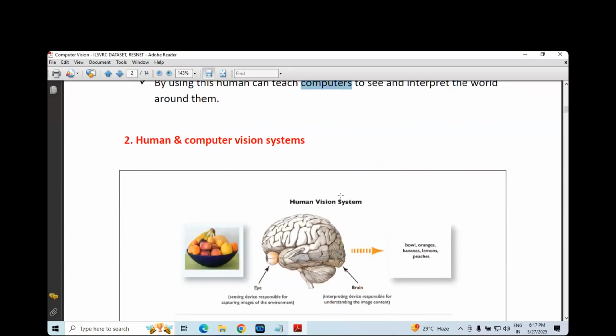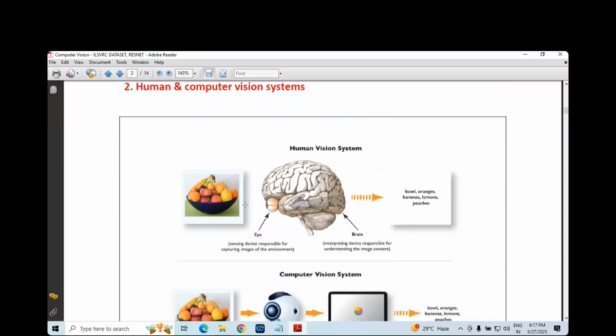Look at the small diagram. If you look at this diagram, please observe here. Think like this one is a brain, this one is our eye. We are looking at one bowl image actually. Then automatically, by using that eye, we are seeing the objects. The eye is the seeing device, responsible for capturing images from the environment. We are looking at the objects and automatically the information will be passed to the brain. I mean our eye and brain have an interlink.